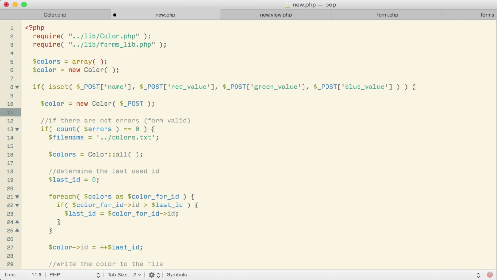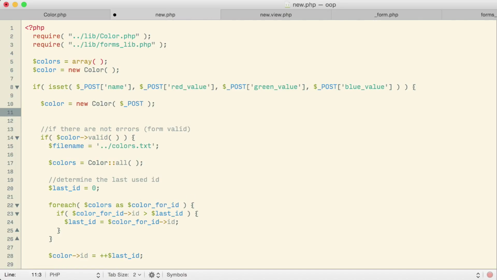And I could instead, down here when I'm checking for the errors, just ask the color itself if it's valid. In order for that to work though, I need to have called my validate function. So before that happens, let me call validate for the color itself. The basic process then becomes: if the form has been submitted, create an object out of the submitted form data, validate that data, and then if the object is valid, go through the process of actually saving the color. Seems logical. We'll see if it works or not.